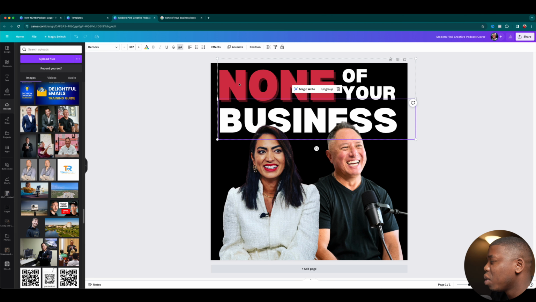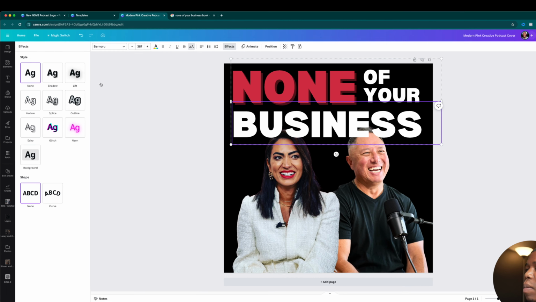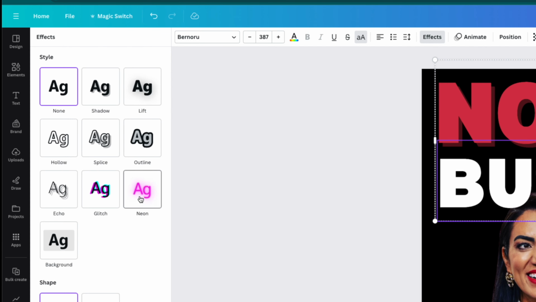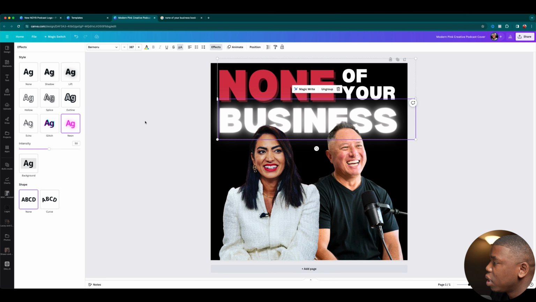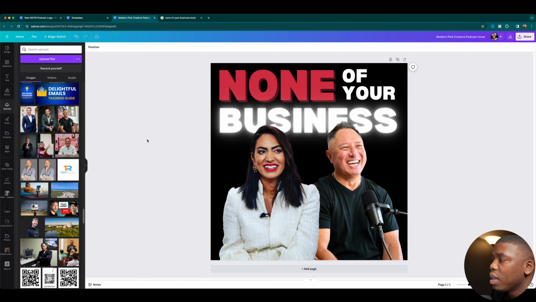I'm gonna add an effect to the word business as well. So I'm gonna click on the business word, go to effects, then go to neon. By default, it's gonna add just like this glow of whatever color the text is. And we can lower the intensity or raise the intensity. I like it somewhere around 40. What that does is it basically creates a little bit of contrast between these words up here. It almost makes it look like business is like a neon sign, which creates this really cool effect.